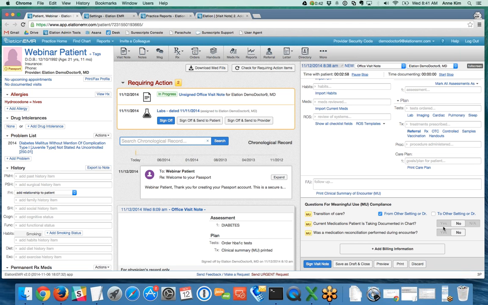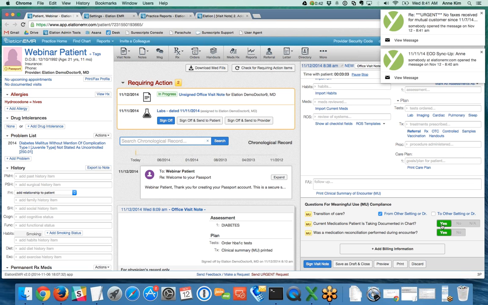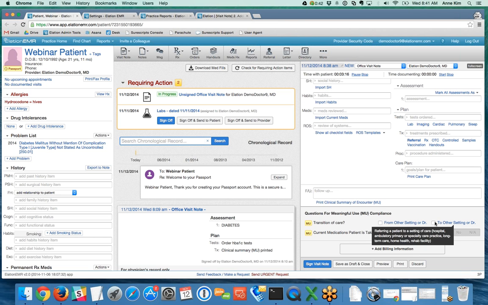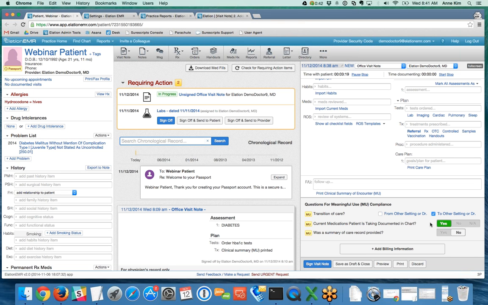So, for example, let's say that you've got a new patient in today who was referred from another doctor. Then logically, you need to make sure that medications are reconciled, and you should know what current medications a patient is taking. So while you're filling out your visit note, you should say, for transition of care, this patient came from another setting or doctor. And now, as you go through your current process of reconciling medications and asking the patient about what their current medications are, you should click yes to say, yes, I've documented all the current medications the patient is on, and then sign off on the visit note.